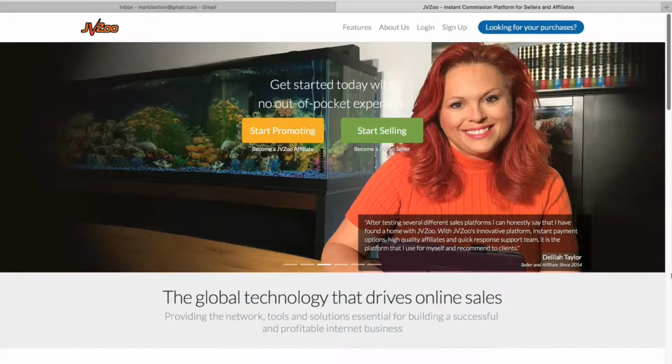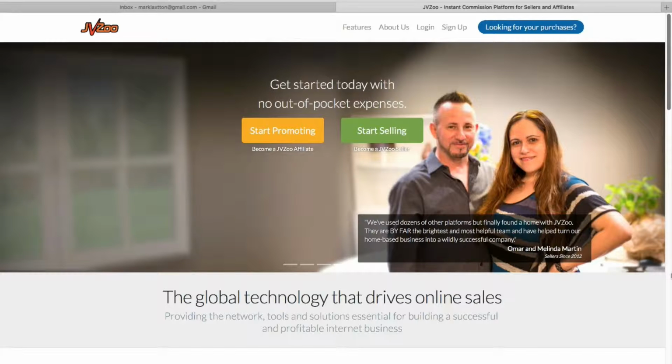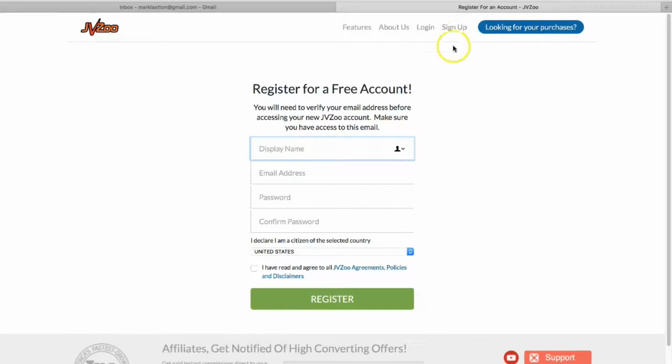To create a new JVZoo account, just go to jvzoo.com and you'll land on a page similar to this. Once you get here, you'll see a sign up link at the top, so we'll click that and that will take you to this page here. This is where we're going to be registering for a free account.